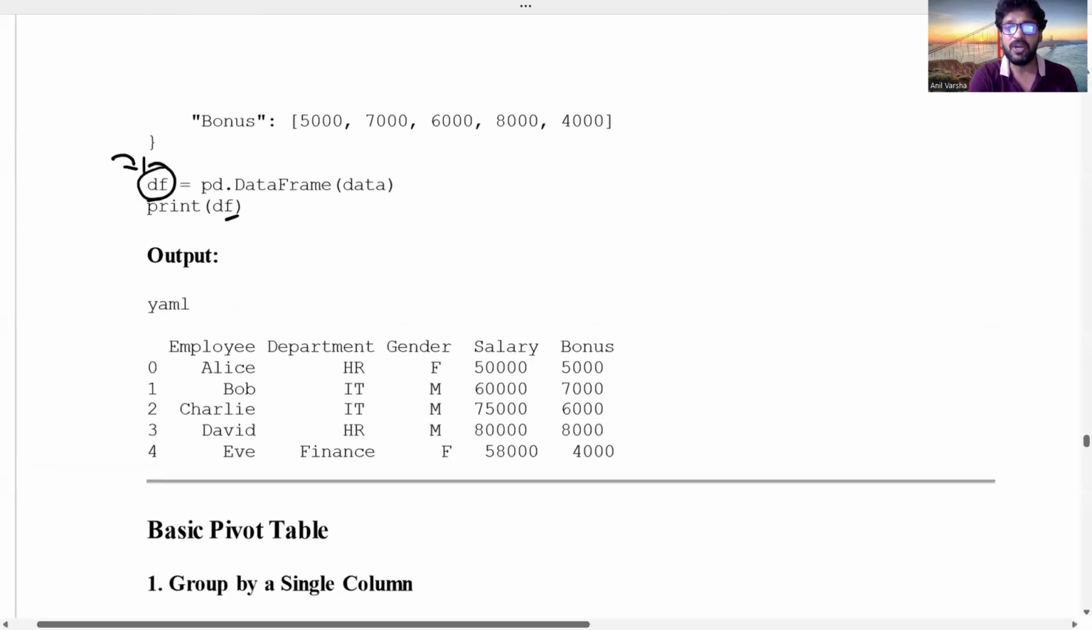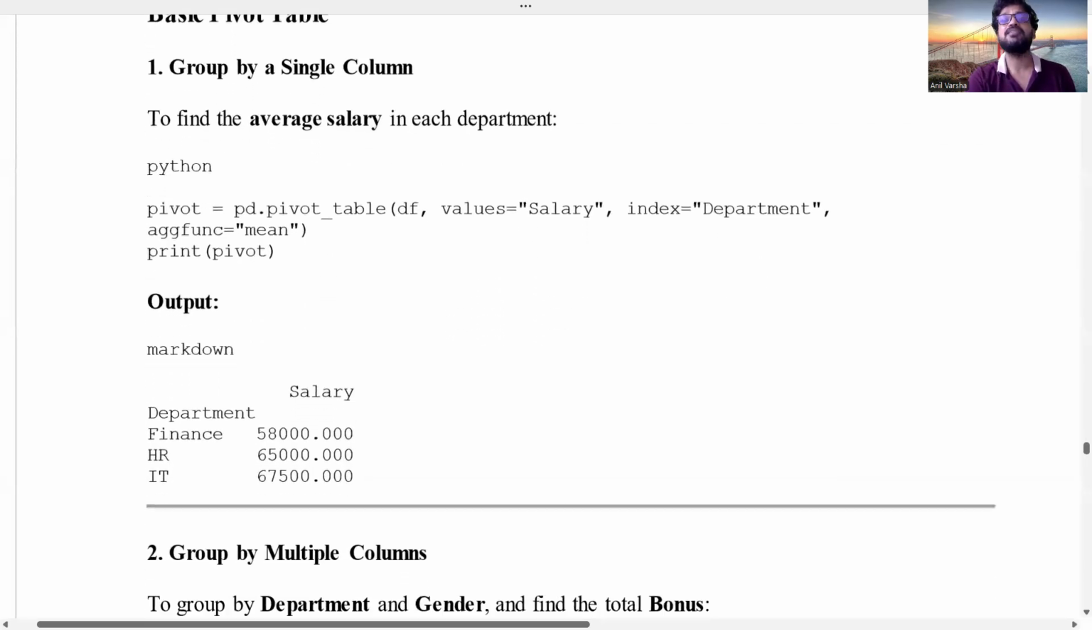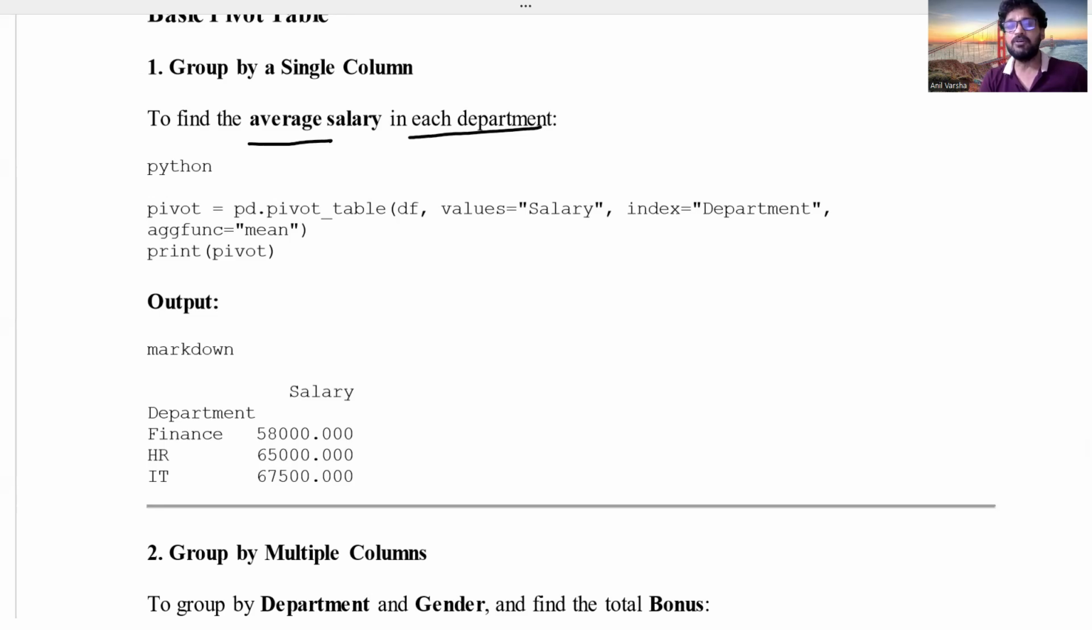Now I want to create a basic pivot table in which I group by a single column. The objective here is to find out the average salary in each department. How do I do it? I am creating a pivot table and assigning it to a variable called pivot. Pivot is the identifier of the pivot table that I'm creating.